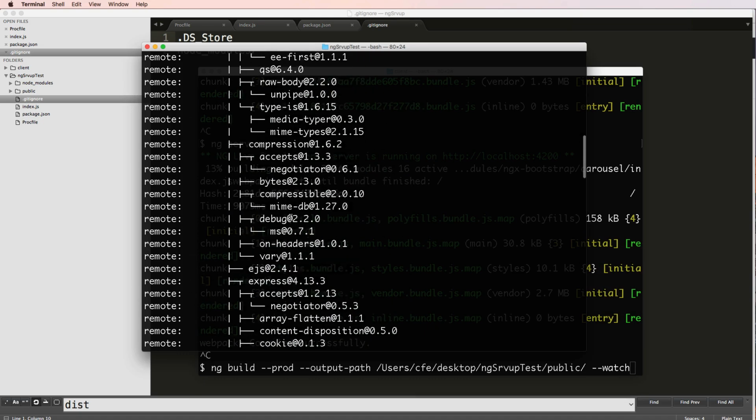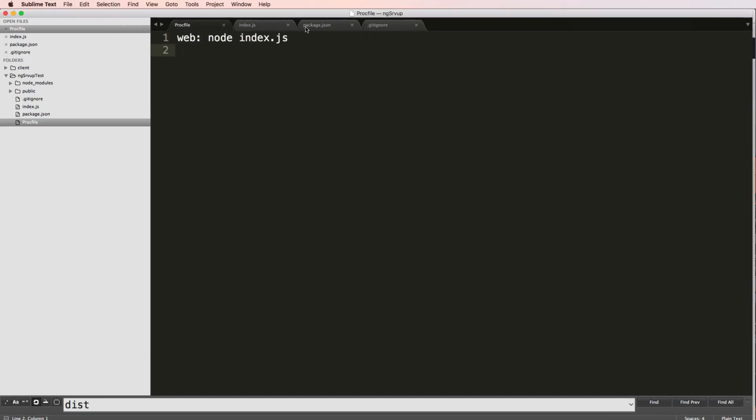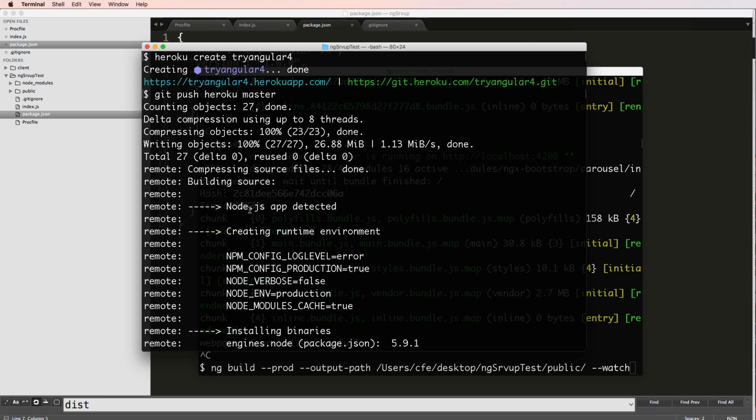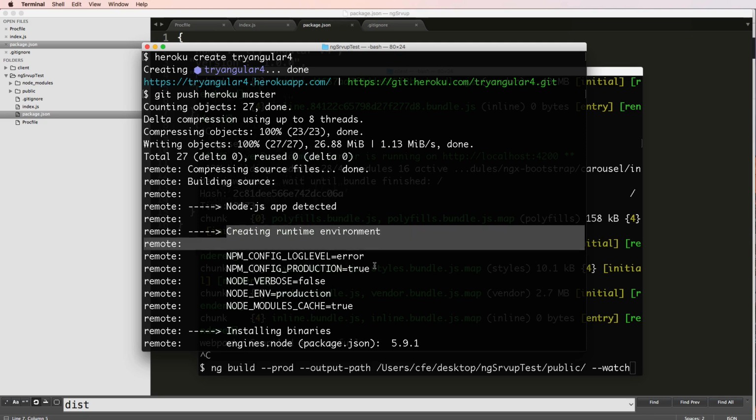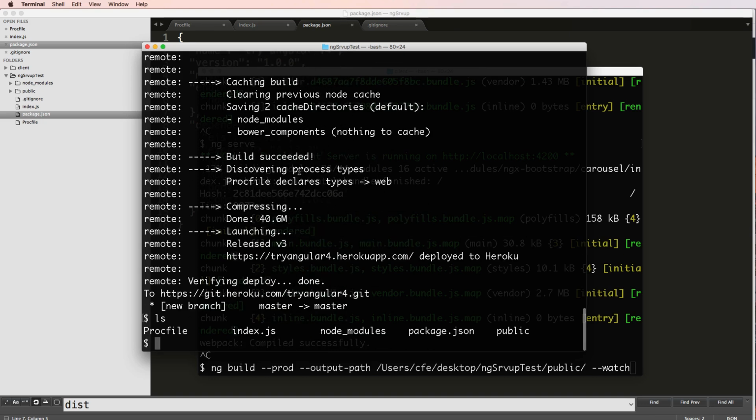Let's look at a few things here. If I scroll up a little bit, it says Node.js app detected. A couple reasons why: the Procfile and the package.json. So it knows that, and then it creates a runtime, so it actually builds everything that needs to happen, and then it pushes it and it deploys it. Again, there's no database, so we don't need to worry about a database at all.